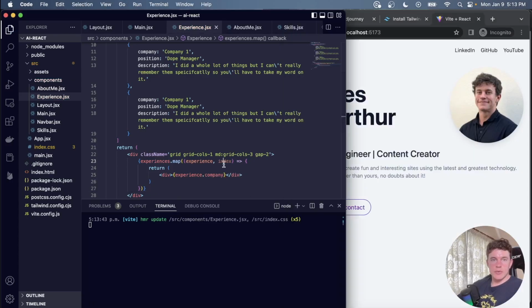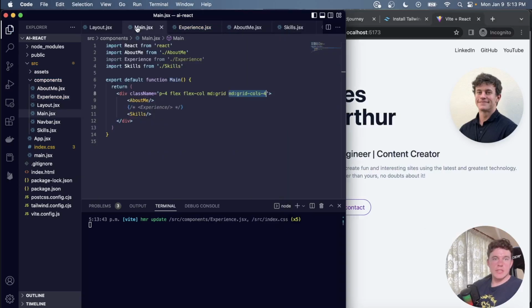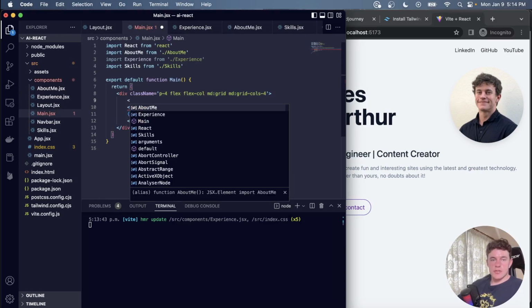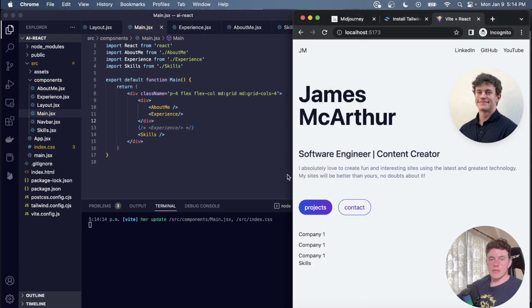So here we would expect to see the experience section showing up, but it's not because I actually removed it. And that's because in here we have this flex column layout, and we're going to have to be clever with how we do this just here. So what I'm actually going to do is structure this a little bit differently and wrap about me and experience inside of a div. So we're going to have experience just here. So that's going to place them one on top of another, and we can see our companies mapped out here.